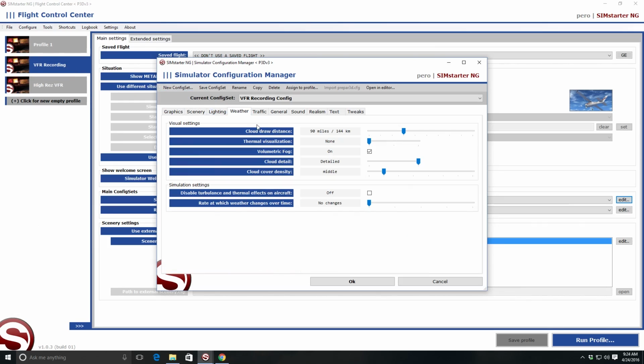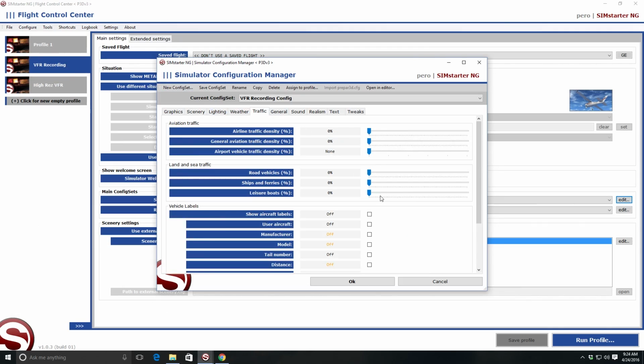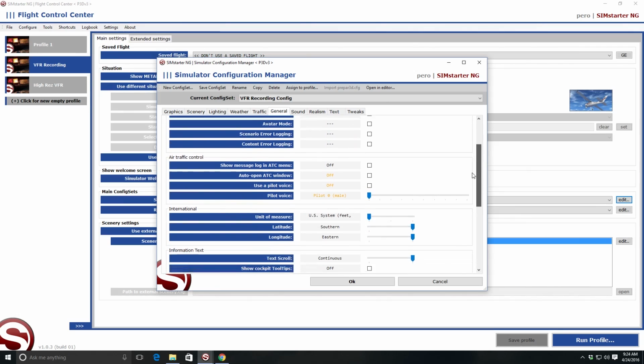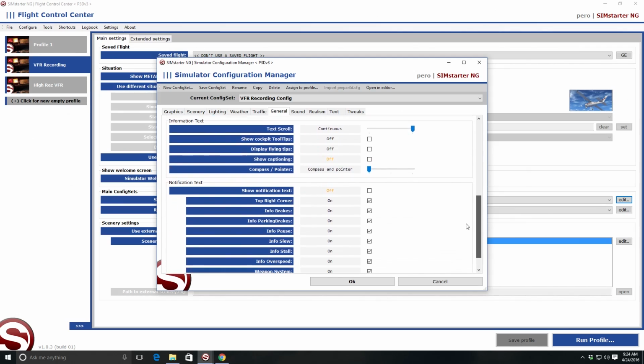Lighting settings, weather settings, traffic. I always fly with traffic off, or most of the time. General: am I going to pause the sim when I switch? Am I going to prompt on exit? Oh, absolutely yes. I was going to say a bad word, but absolutely yes. What else have we got in here? Text scroll. What kind of text scroll?